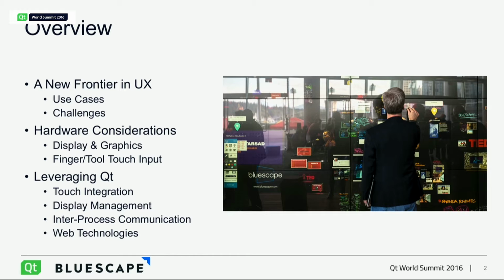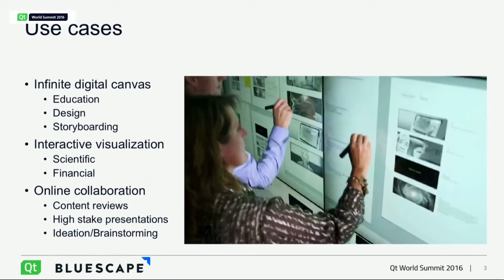I will talk a little bit about hardware considerations. We have gone through a certain amount of hardware combinations for our product, so this will be some feedback and lessons learned from the trenches in terms of what works and what doesn't. And since this is the Qt World Summit, I will of course talk a lot about how at Bluescape we are leveraging Qt for our product, and how Qt allows us to push our software further and open up these new technologies for these new use cases.